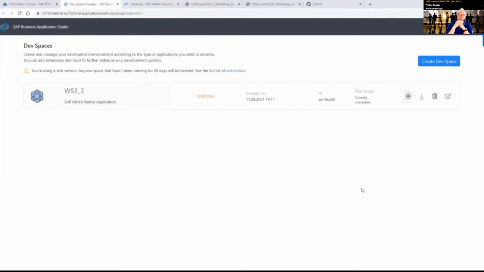While this is created and started up, perhaps some short comments about the dev workspace. The idea is that you get an environment in which you develop, and you can adapt this development environment to your needs. So you can add certain extensions and make it comfortable for you to work in.